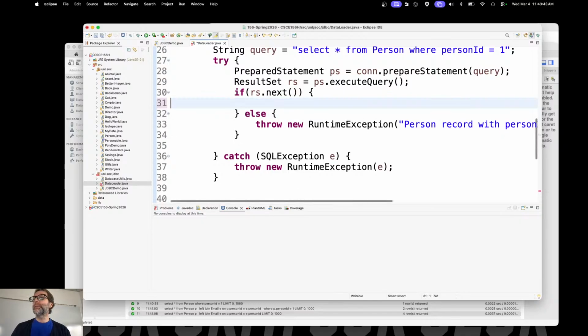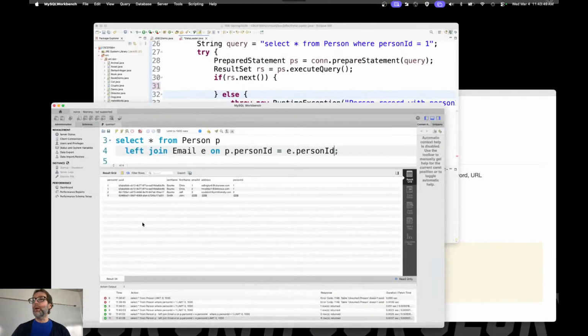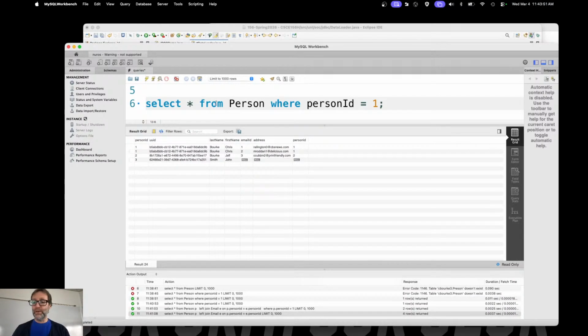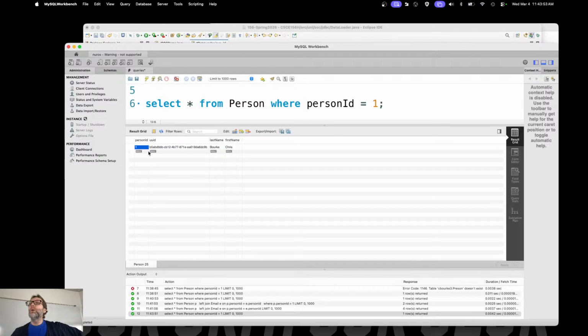Otherwise, they exist. Okay, and I'm pointing at that record right now. So now I need to process the record. Let's come down here and let's look at this again. I need to grab the UUID. I need to grab the first name. I need to grab the last name.